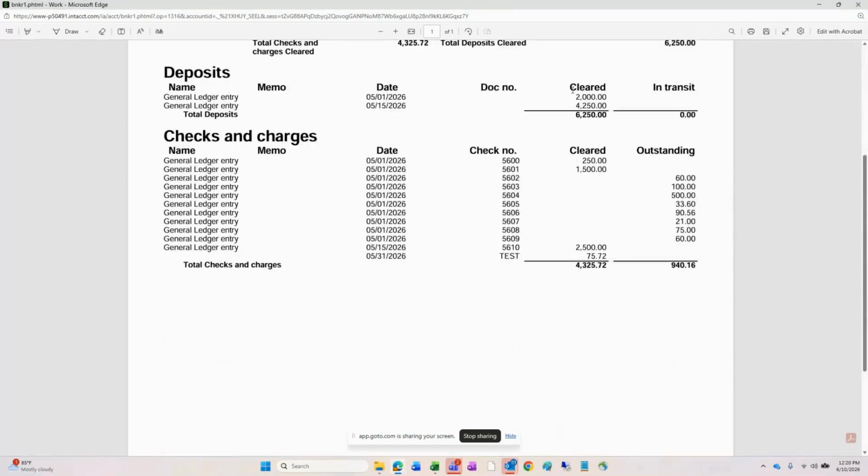So when we come down to your deposits, you'll see 2 columns. You'll see these are cleared, or you'll see what's in transit. Again, I already said we didn't have any deposits in transit. So when we look at the checks, we will see that I selected those 3 checks, 5600, 5601, and 5610. And then I did have a test for the bank analysis fee. So those are all showing as cleared. And then it shows a list of what your outstandings are by those check numbers. Okay.